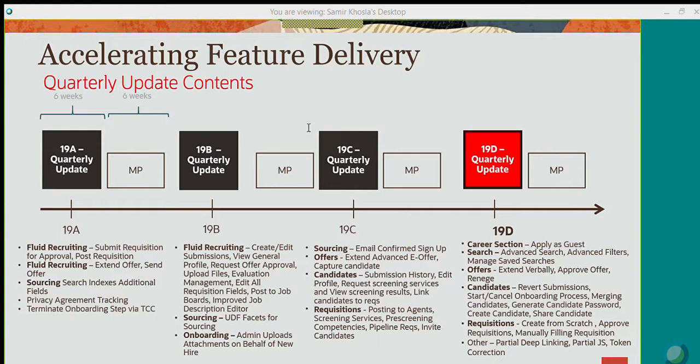So continue to just say kudos to the team. There's a lot of us. I get to do a lot of the talking every quarter, but many people across the R&D organization that I want to thank for delivering all of these capabilities to you in the 19D release targeted for next month.